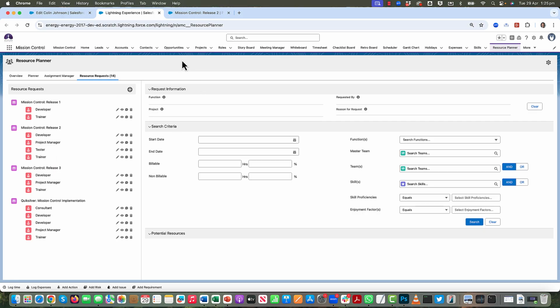So what are we looking at here on the resource request? Down on the left hand side, this is where the resource manager can see all of the resource requests that they need to process. They're grouped by project, so I can see the various projects and then the individual resource requests that have been submitted. From here, I can click in to edit the individual record. I can click onto this to populate the information over on this section.